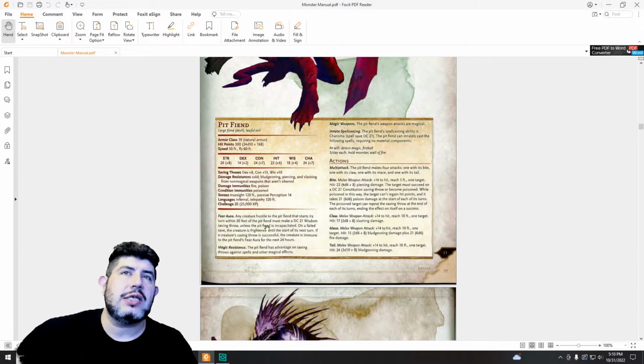It gives out a fear aura. Any creatures hostile to the Pit Fiend that starts their turn within 20 feet of the Pit Fiend must make a wisdom save of 21 unless the Pit Fiend is incapacitated. On a failed save, the creature is frightened until the start of its next turn. If a creature's saving throw is successful, the creature is immune to the Pit Fiend's fear aura for the next 24 hours. So, good luck.